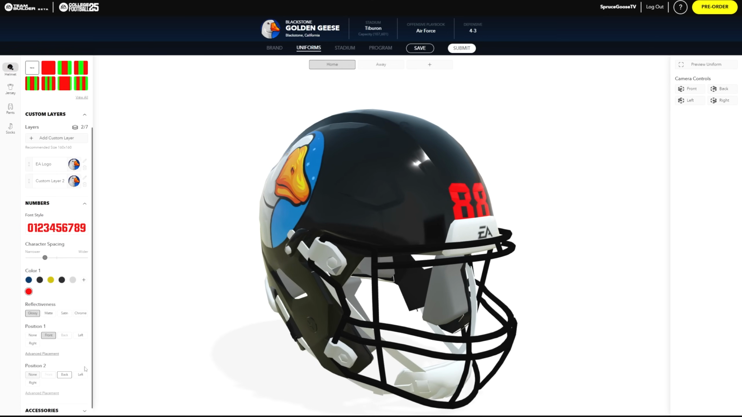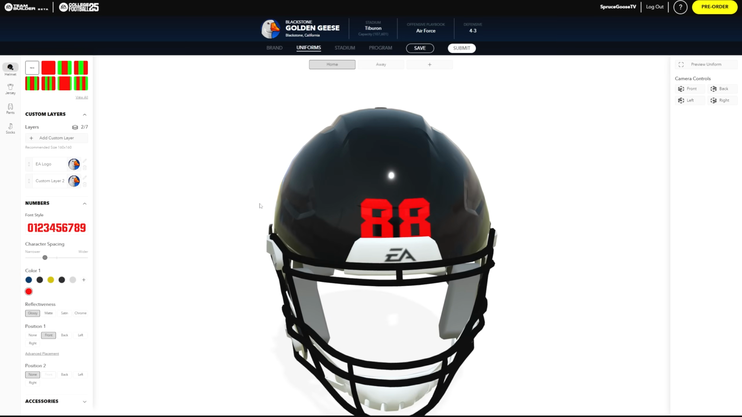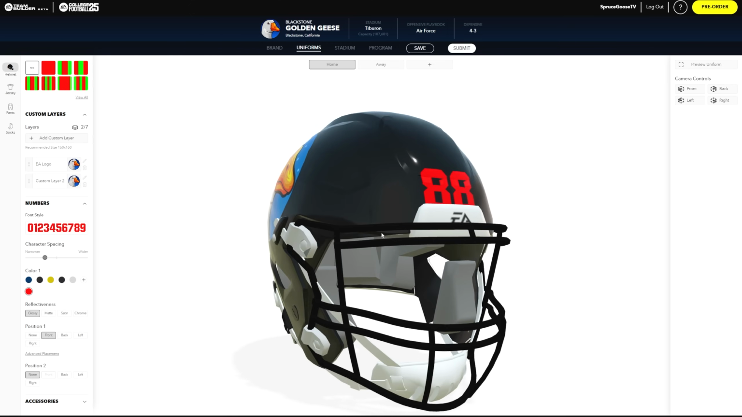And then same thing, you have a position 2, which is numbers on the back. I'm going to keep those off. We'll just stick to numbers on the front. And of course, you can also mess with the spacing. I would not recommend narrower, because that's 88 and it's on top of each other. I also wouldn't recommend too wide either, but it's your helmet. You can do whatever you want. I think where they've got on default is probably the right place to keep it, in my opinion.